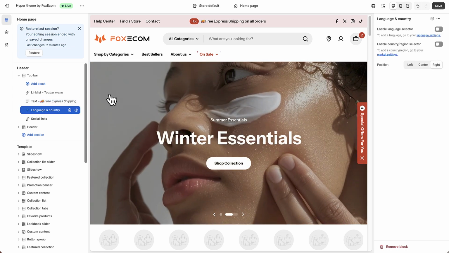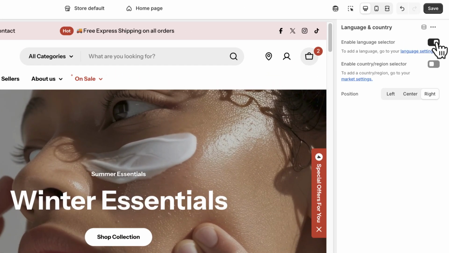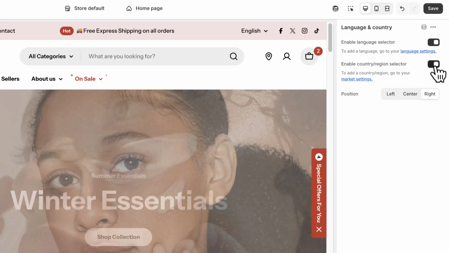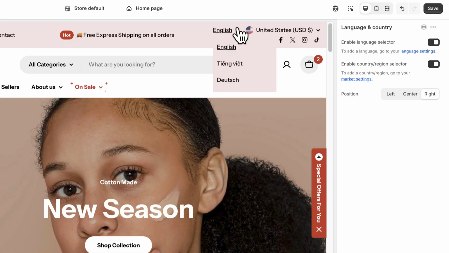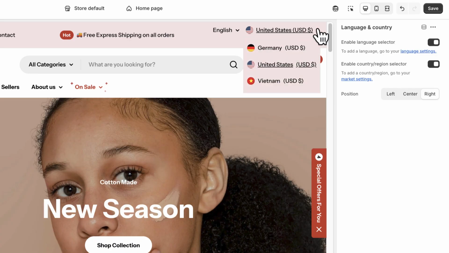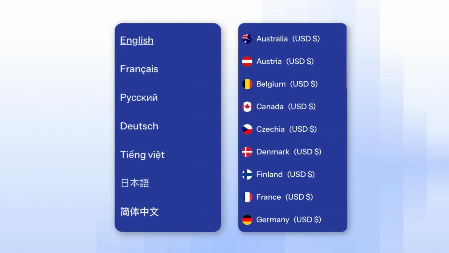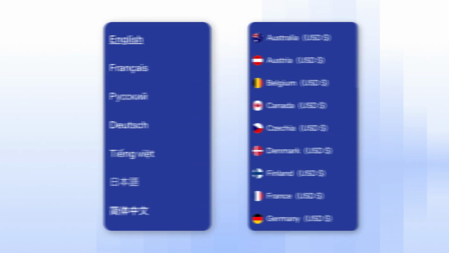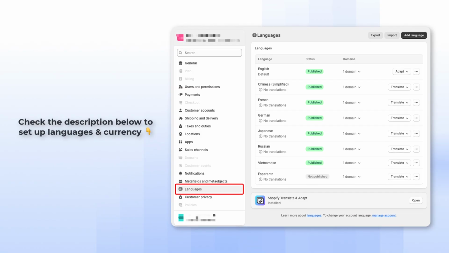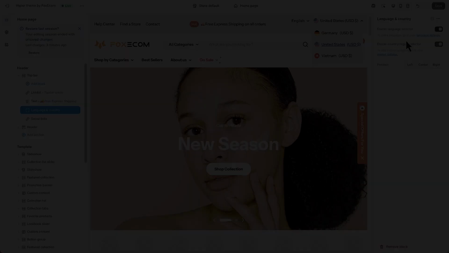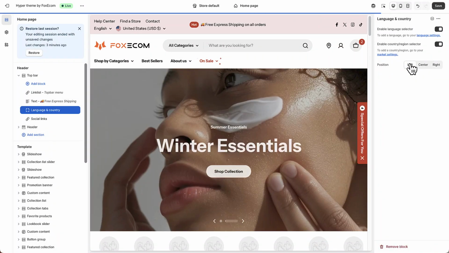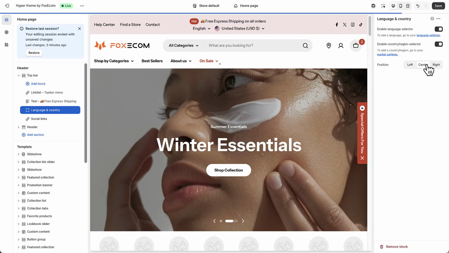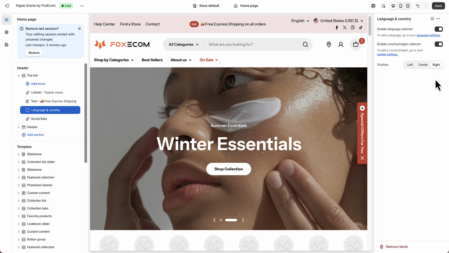Enable a language selector so visitors can instantly switch to the language they're most comfortable with. Turn on the country or region selector to make shopping seamless for customers around the world. Not sure how to set up more languages and currencies for your store? Check out the resources linked in the description below. Just like the other blocks, these selectors can be positioned on the left, center, or right to perfectly fit your layout.